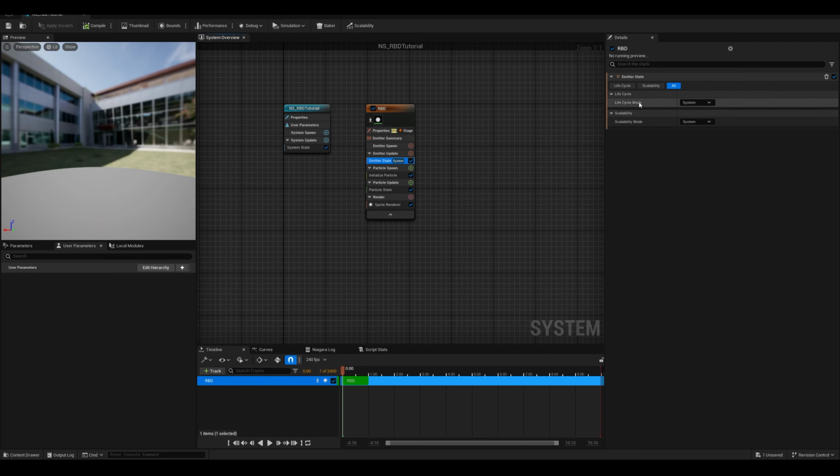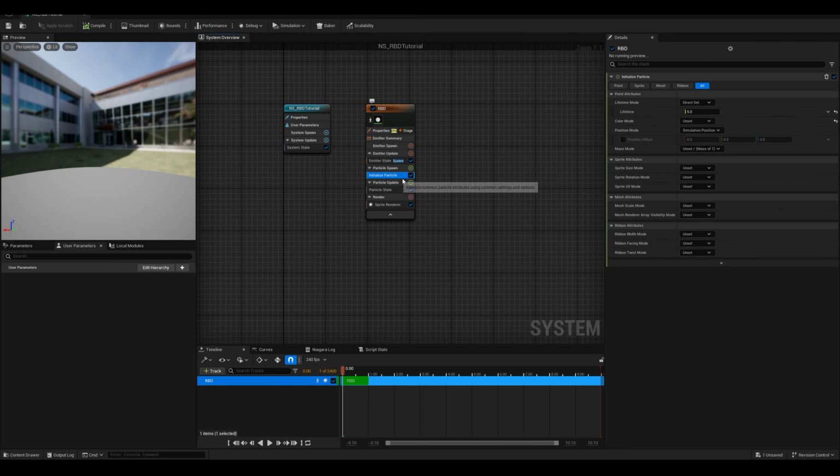Going down, let's keep the life cycle and scalability determined by the system. We'll change that in a moment. Then on the initialized particle, let's just change the mesh scale to uniform and set this to maybe 10 units for now.